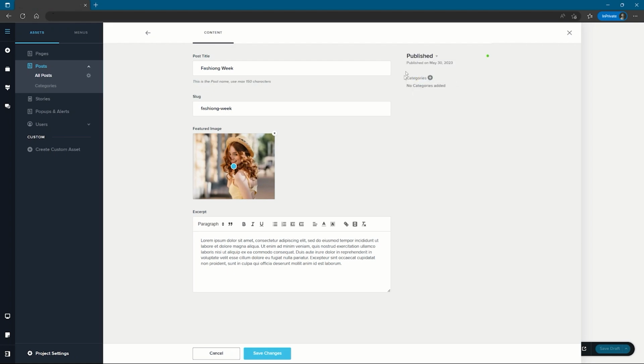I'll put it on publish and add any categories if you have. Select Save Changes, and with that you will open up also translation, SEO, social sharing, as well as code injection. Next to the update in the bottom, select Edit, and this takes us into the actual post.